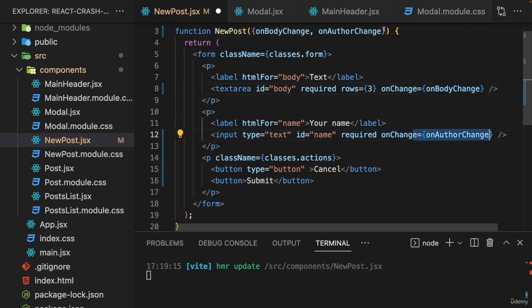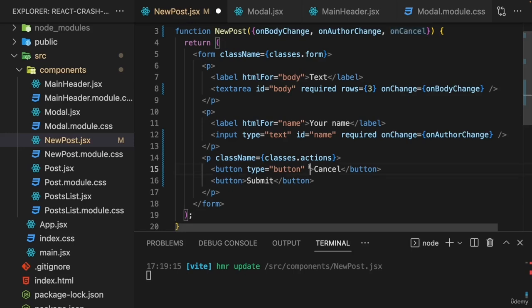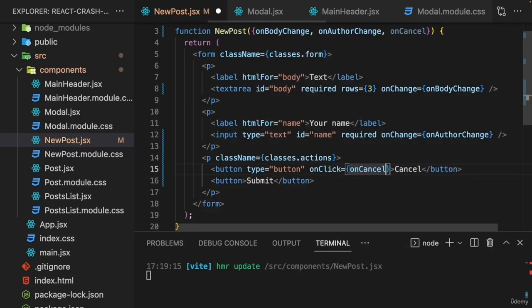But I'll now also accept a new prop, as mentioned, which could be named onCancel. Name is up to you, but I do expect to get a function on this prop because I want to connect it to the onClick prop here. So that in the end, an event listener is set up triggering the function which will be received on the onCancel prop.